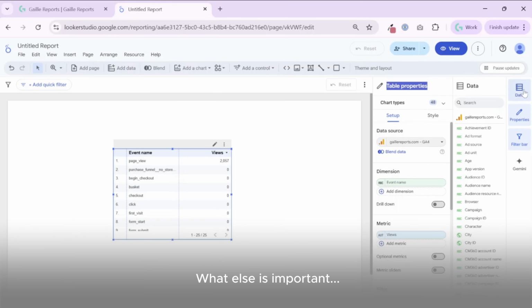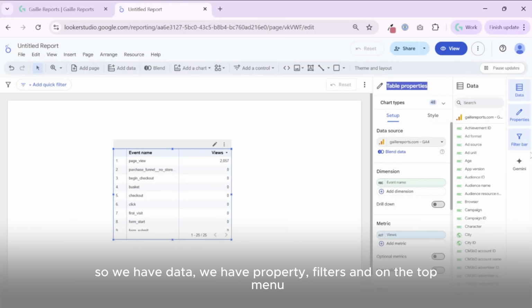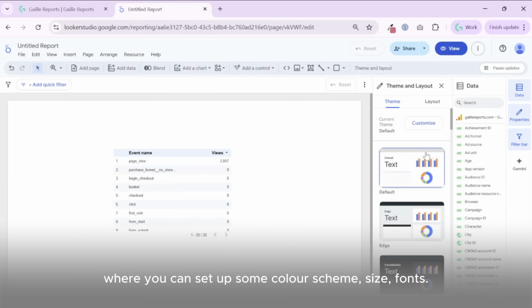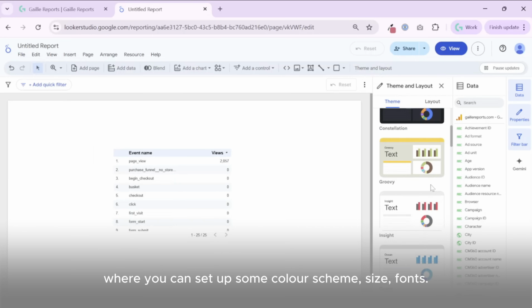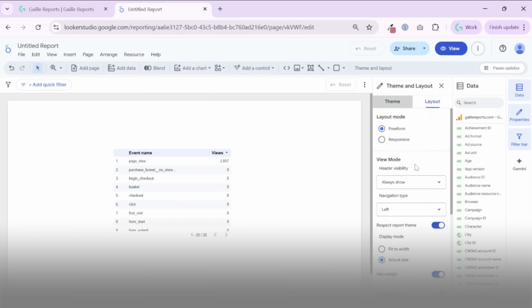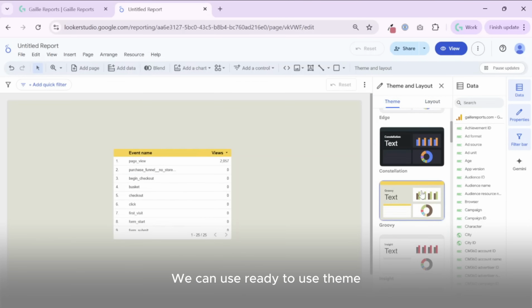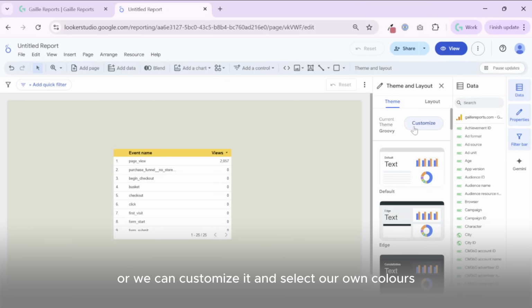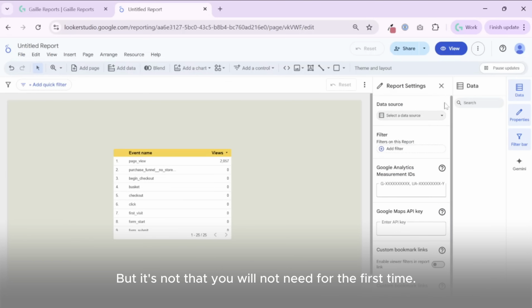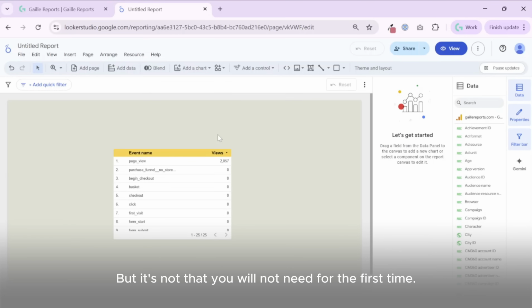What else is important? We have data, we have properties, filter, and on the top menu, what is important here is theme and layout, where we can set up a color scheme and the size of our page and this stuff. We can use some theme, or we can customize it and select our own colors, fonts, and other stuff. Here we can also use report settings. You will not need it for the first time.